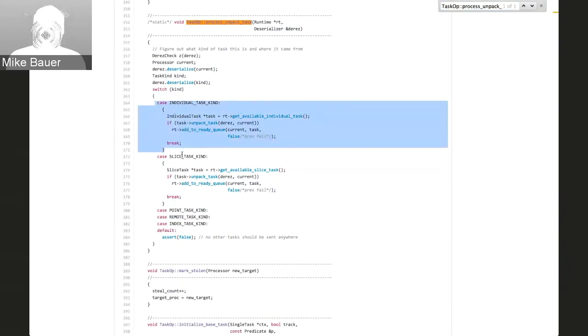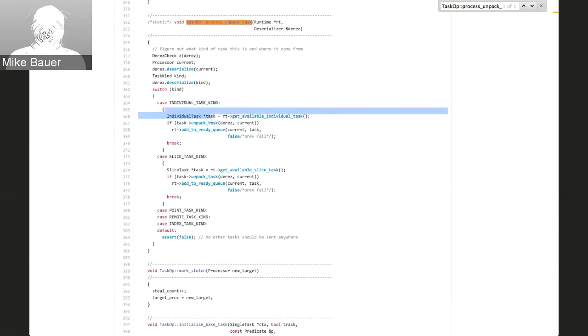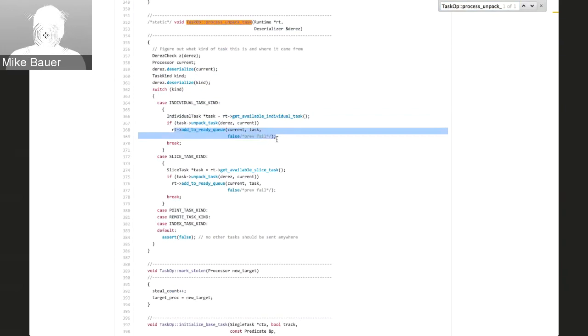Okay, so we're in this individual task case. What we're going to do is ask the runtime to give us a new individual task object that we can use for representing this task to do the unpacking. You'll recall that this is just a way of getting an available individual task operation from the runtime. So it gives us back one of these individual task objects. We ask it to unpack itself, at which point, once it's unpacked, we add it to the ready queue for the particular target processor, this current processor that the mapper asked us to send that task to. And once we put it on the ready queue, it's back in the pipeline for that particular processor.